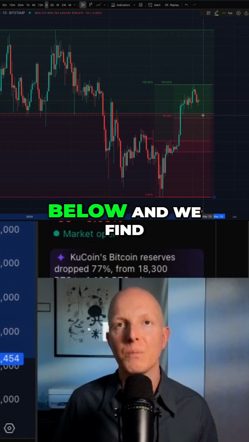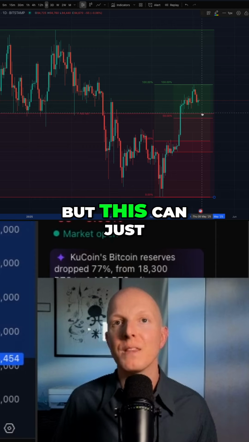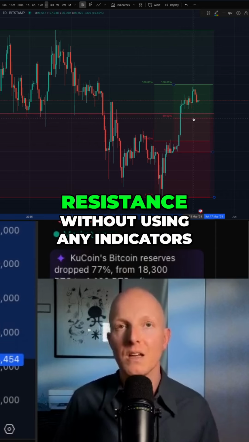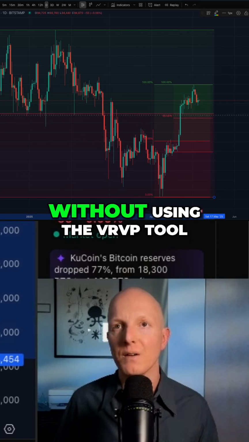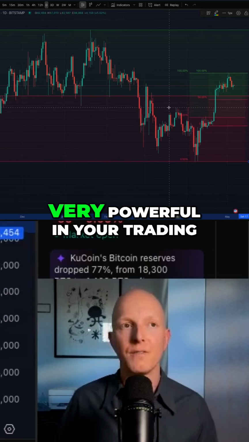So maybe we wick below and we find support at that magical 91.5 that we have drawn on. But this can just start to give you confluence of areas to expect support and resistance without using any indicators, without using the VRVP tool. Just using the 50% level is very, very powerful in your trading.